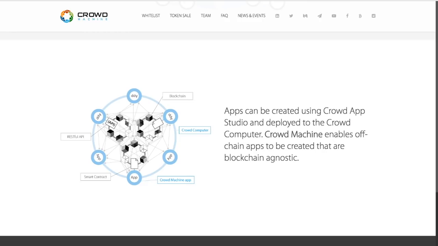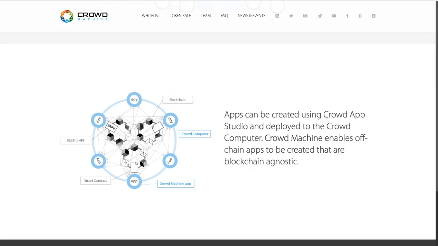Now remember, whether you're creating a dApp, contributing some source code to the project, or simply letting your device be used as part of the Crowd Computer, you'll be getting paid by their CMCT token the entire time. So there's major incentive to be a part of this community, as virtually everyone in the community benefits.